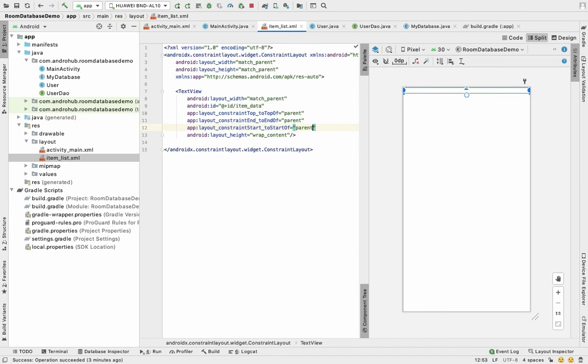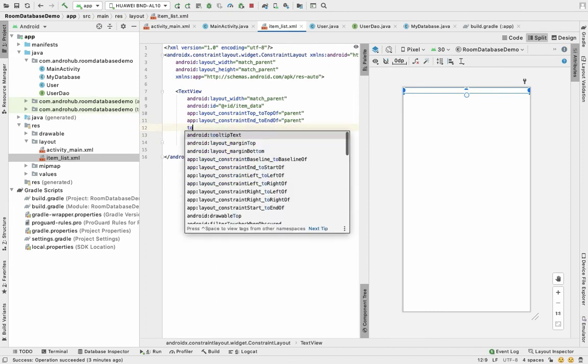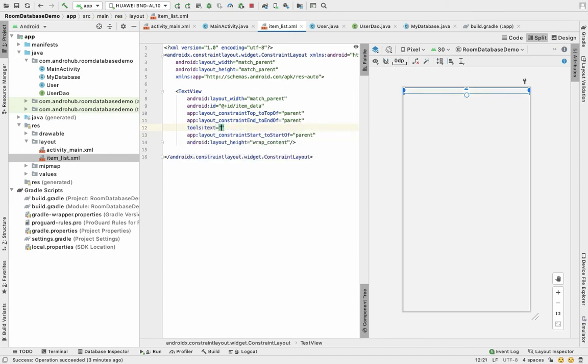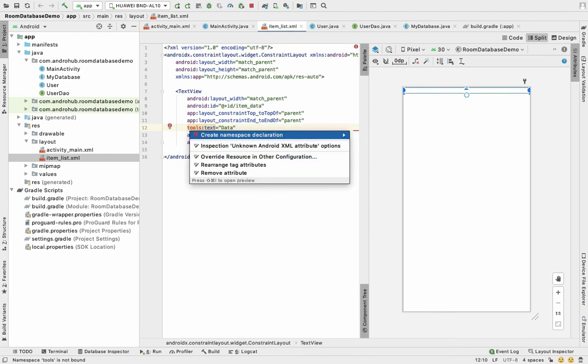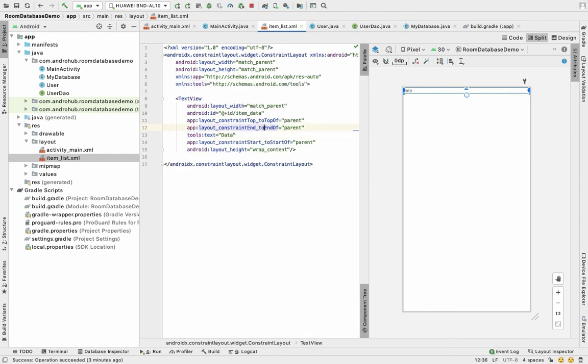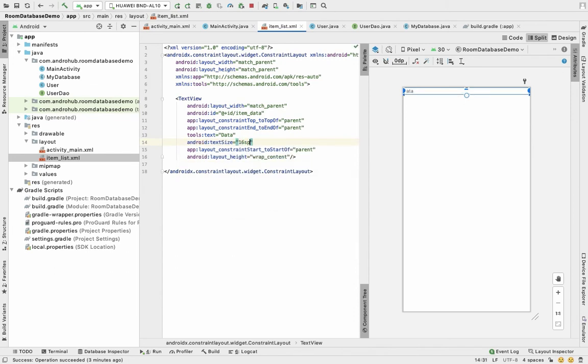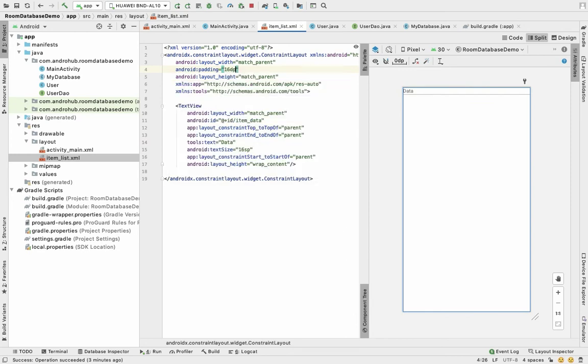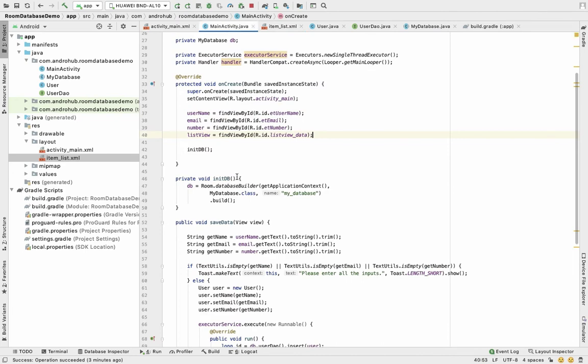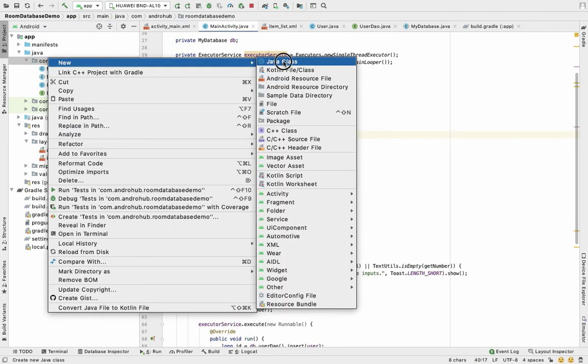Cool. And just tools text data, import it, increase the size of the text to 16 sp, just add the padding 16 dp. Cool. Okay, so now let's come here, and now let's create an adapter for it.